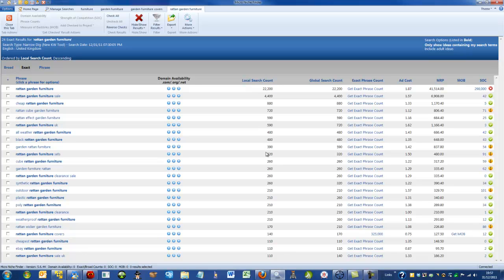So this is how you can then start building your site with more keywords and start attracting more customers, purely because they'll be typing in slightly different search key phrases.